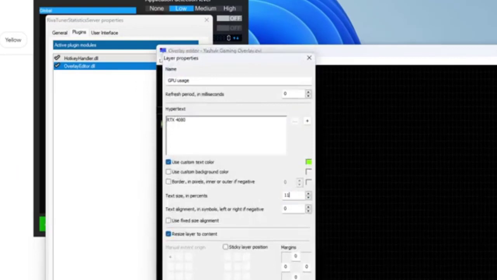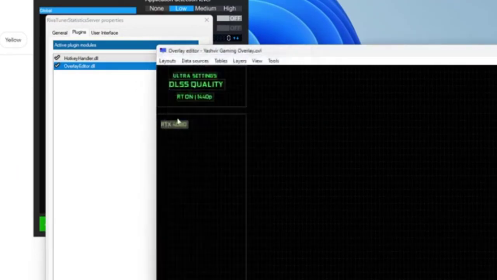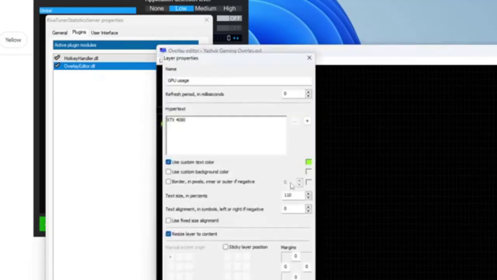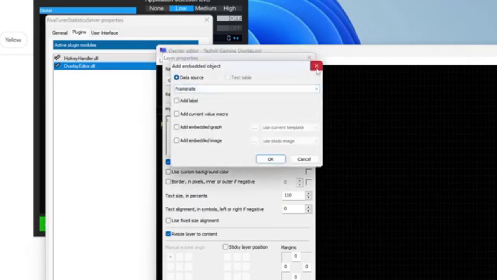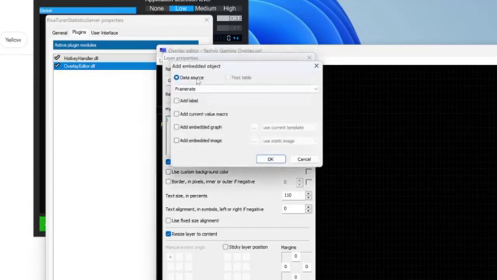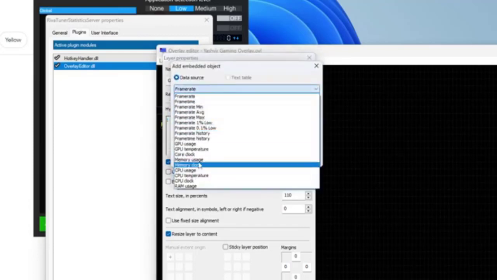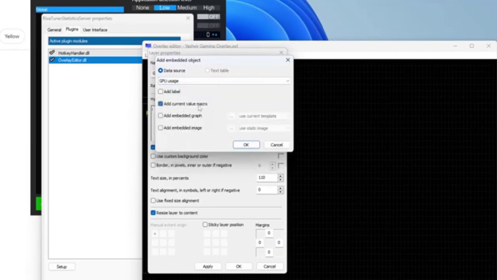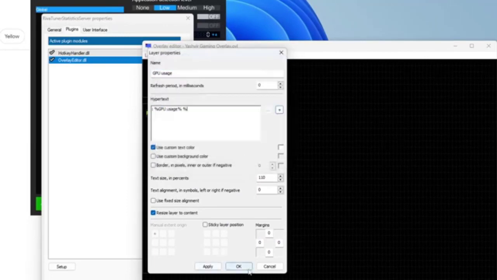Again, so this one I'm gonna make it like 110 and copy paste this. This value shall be white. So this one shall be white. I use custom colors, white, and GPU usage. So see what I did right here. I add a column space and then click here. Look for it, GPU usage, add current value macro, this, hit apply.